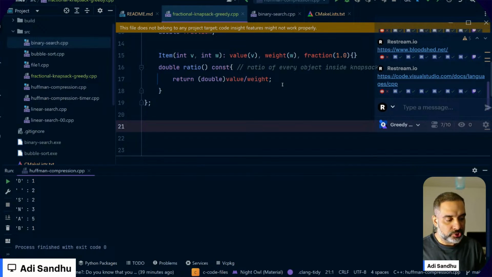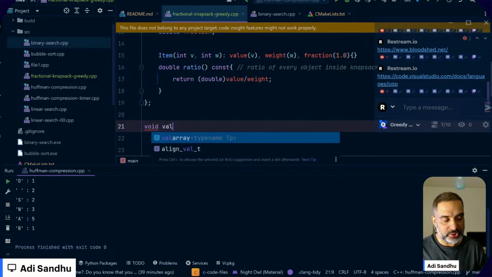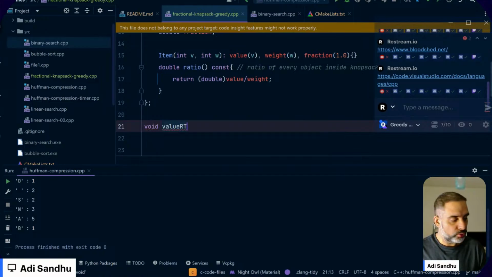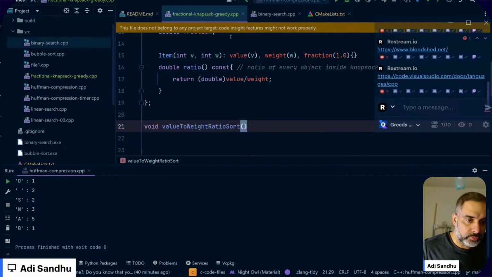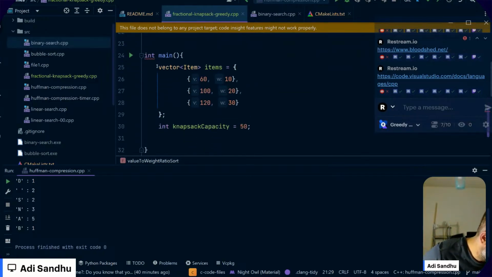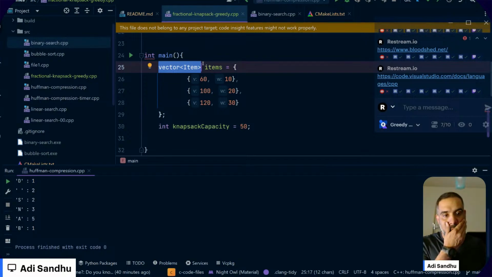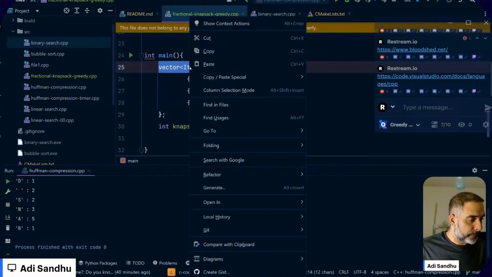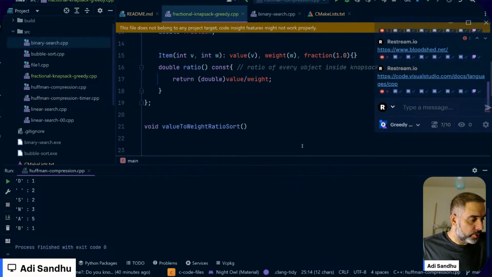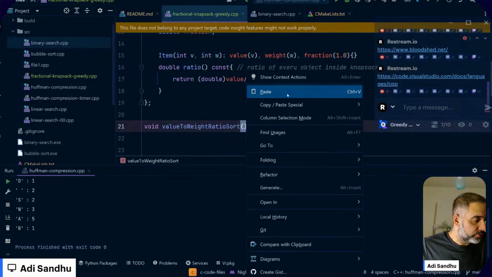But that'll be the actual knapsack sort. So first we should do a void. You use void when you don't return anything, right? So do value to weight ratio sort. Come in here, do this. Put that in there.